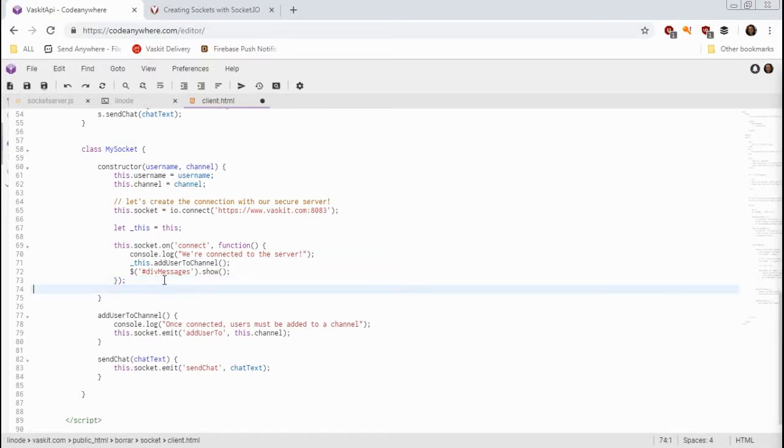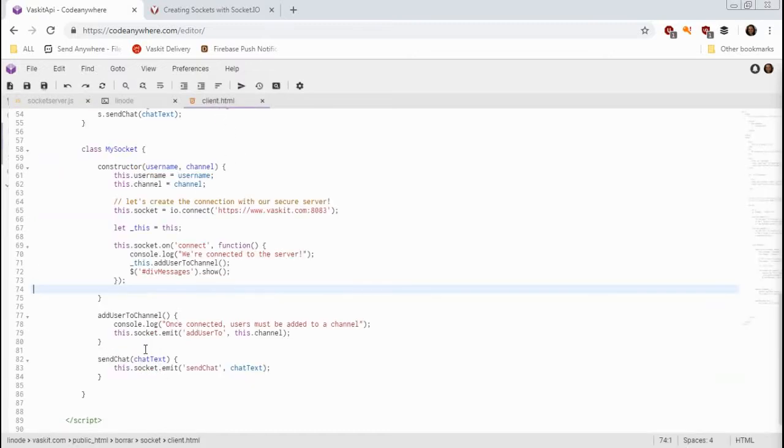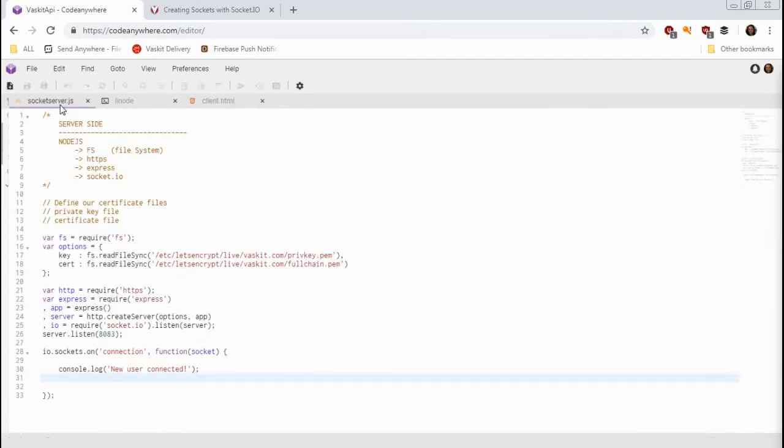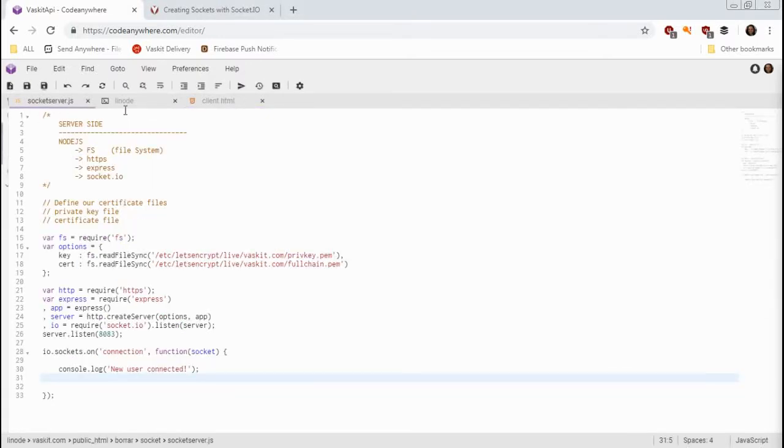Okay, and I think I have everything ready here. Now we are sending two commands to the server, but here we don't know yet what is going on. We are sending add user to first, and we're sending send chat. So we need to write on the server side something that receives this message. That's what we are going to do right now.